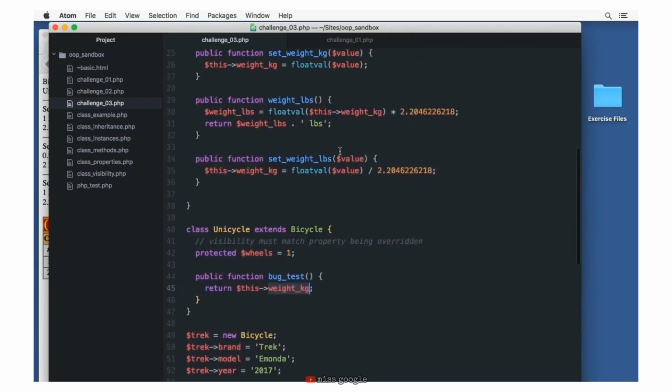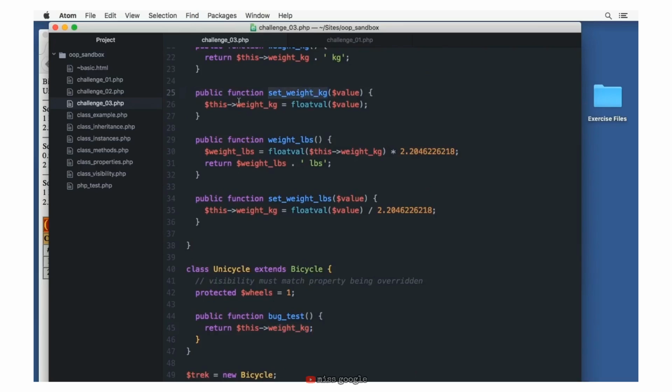But these kinds of quirks with visibility, especially in subclasses, is going to come up from time to time in PHP. And you're just going to have to get experience to know when it's going to work or when it's not, and to try it out and test your assumptions if you're not sure.